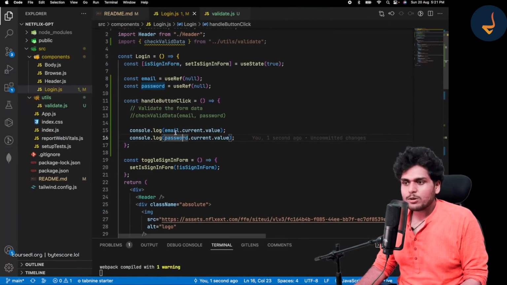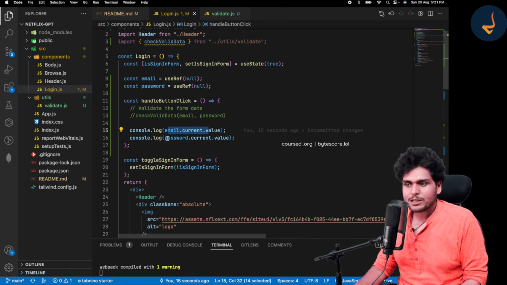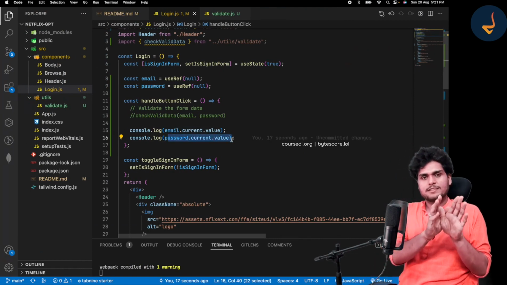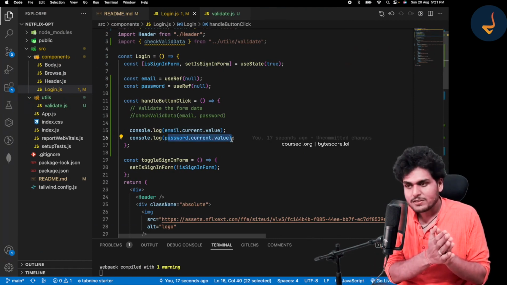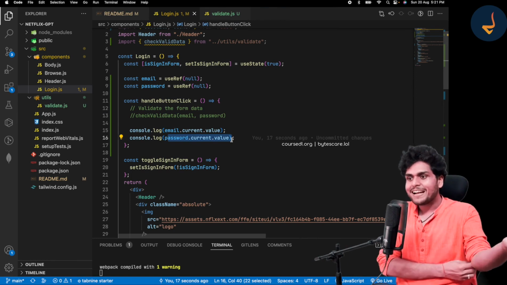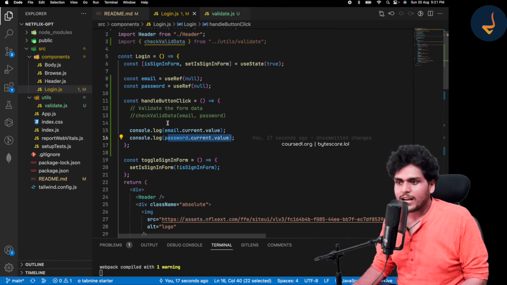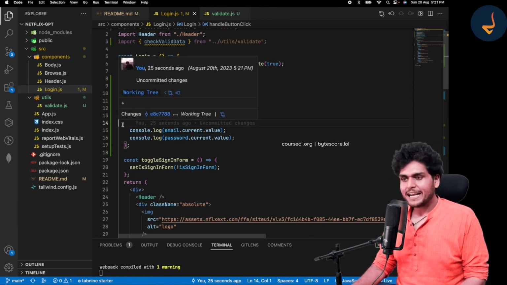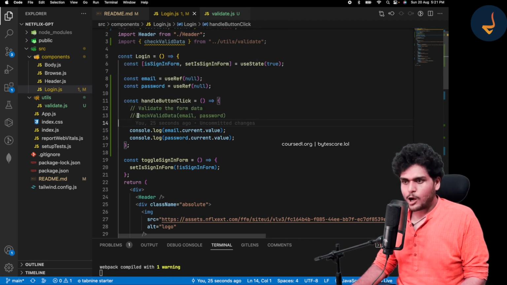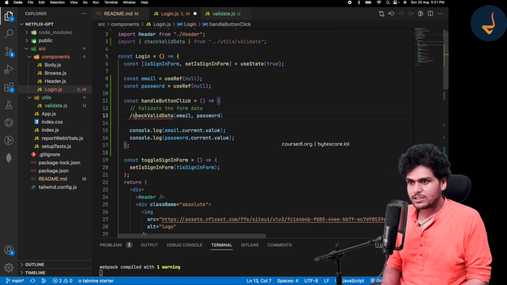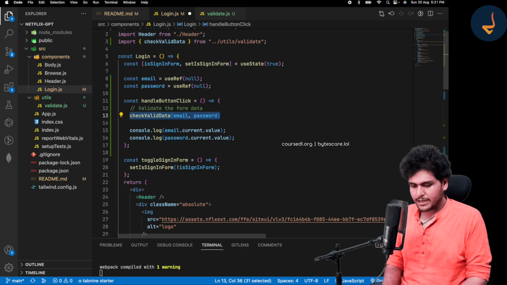Now, once I know that this is how I will get my email and password, this is what useRef is. Hope you have understood useRef. Now let us just validate this data. I will use my checkValidate function.